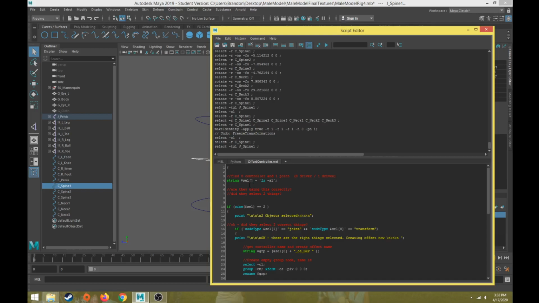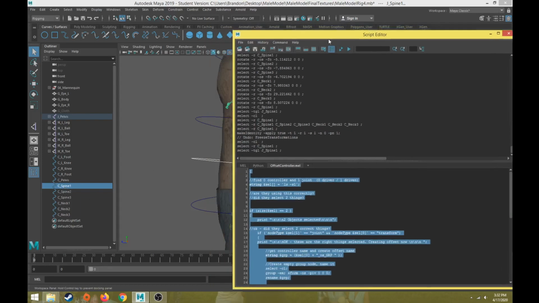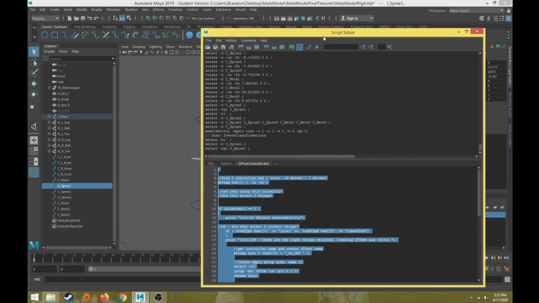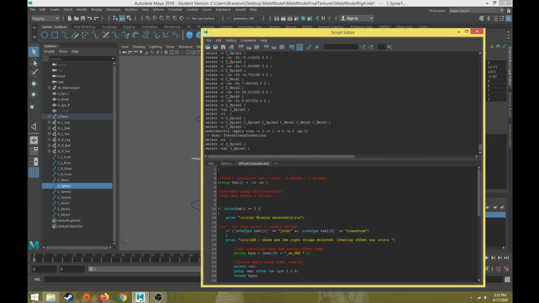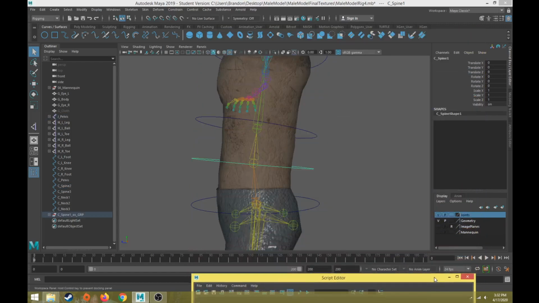Now I'm going to go back. Yep, I already deleted the top sections. There you go. So with the curve selected first, and then the joint, the spine joint, in the script editor, hit Control A to select all of the lines. And then there's an execute button, looks like a play button. When I execute this, minimize this some.